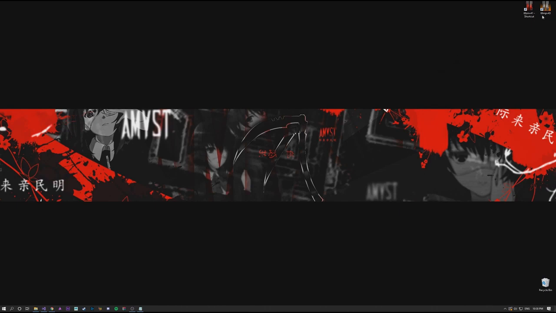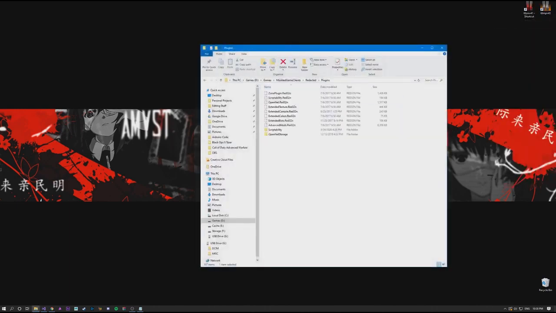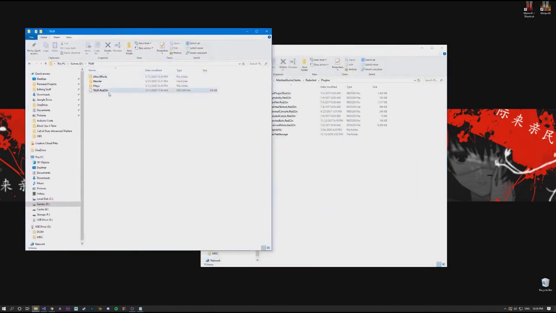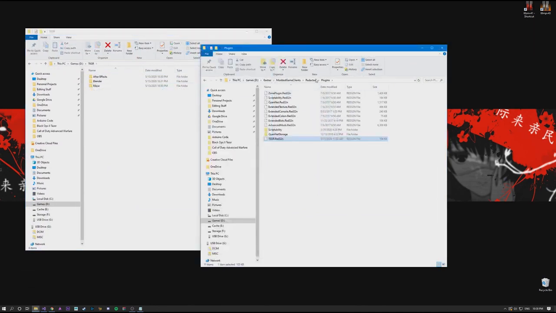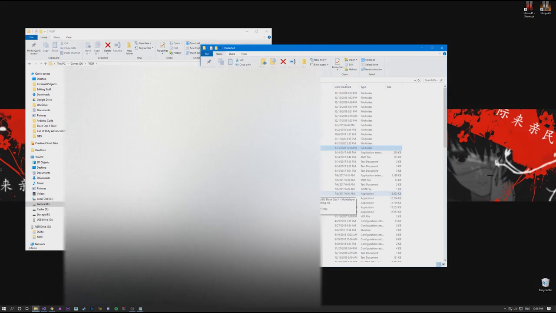So to install T6GR, open your Redacted directory and go to plugins. And then in the T6GR folder, you will have this file, t6gr.red32n. Just drag that into the plugins folder and that's installed. So now you can jump into Black Ops 2 and record your clip.